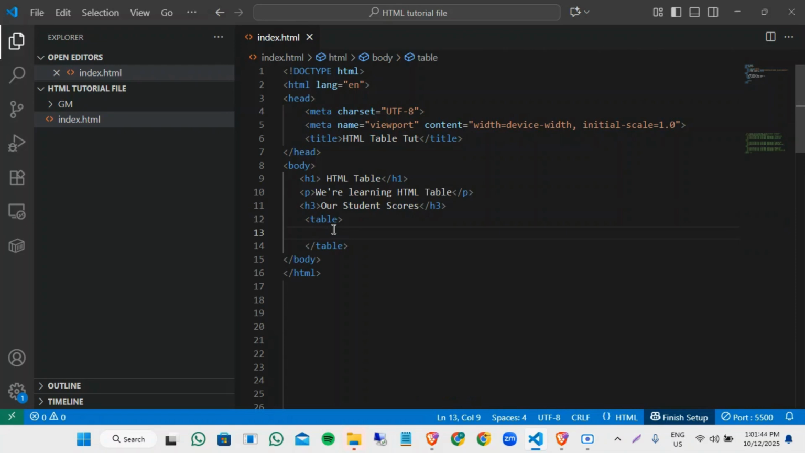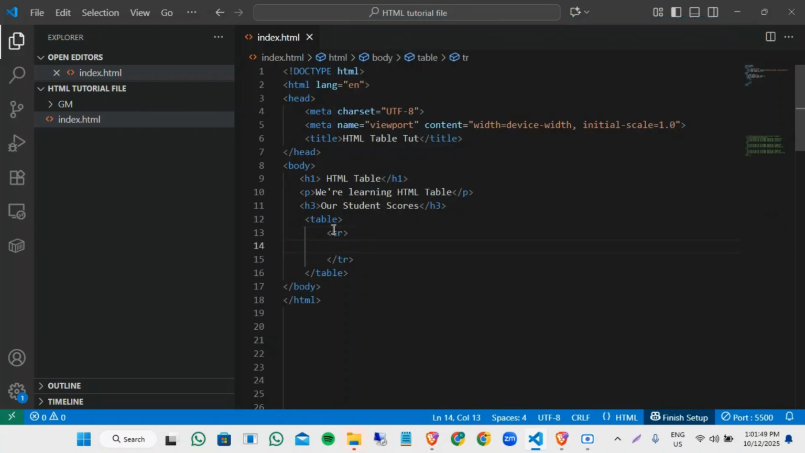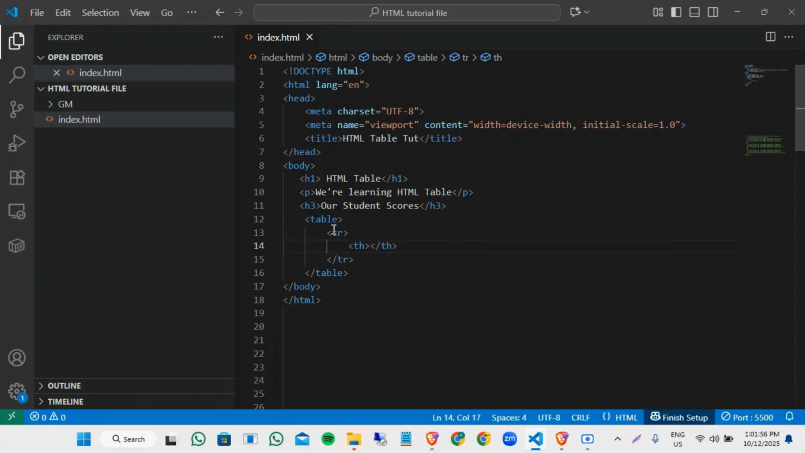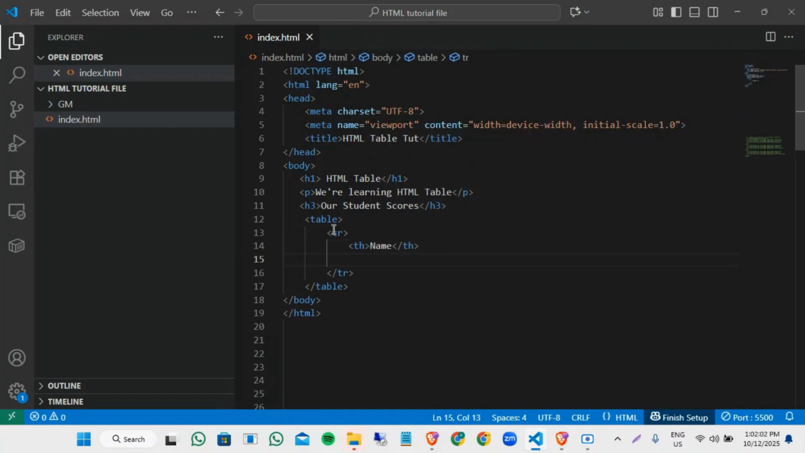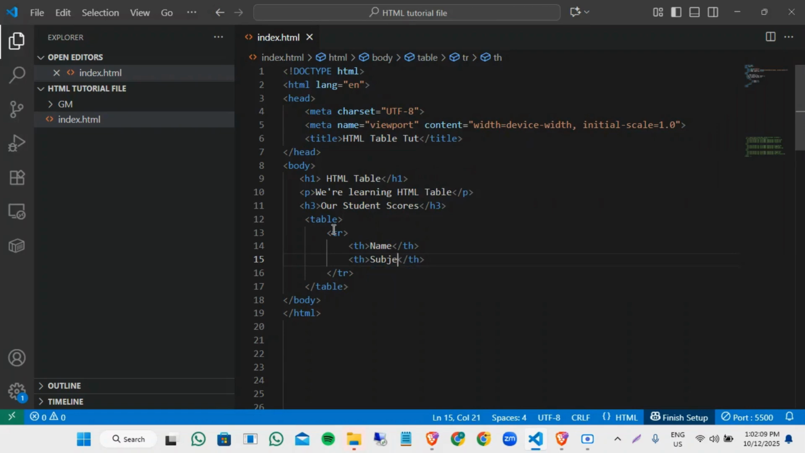So inside the table, we have something we call table row. This table row, what do we have inside it? We have our table header inside. This table header will contain name. Another one will contain subject. Another one will contain score.